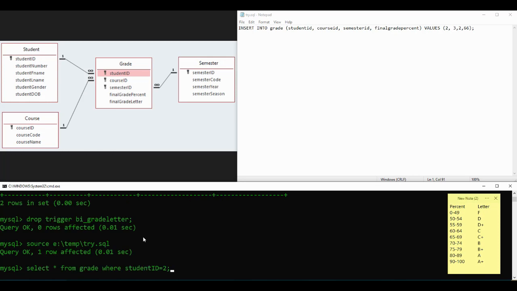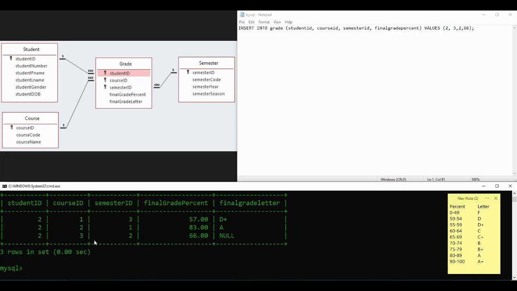Good. Now let's look at it. Here it is. We put it in, but notice the final grade letter is no longer there. It's not being calculated because I dropped that trigger on the insert statement. Okay, so that's it for triggers, guys.